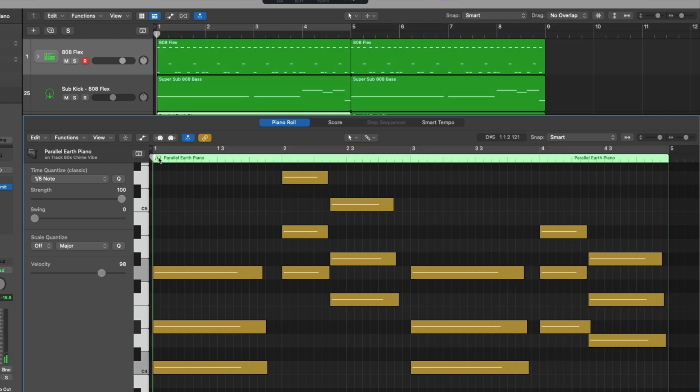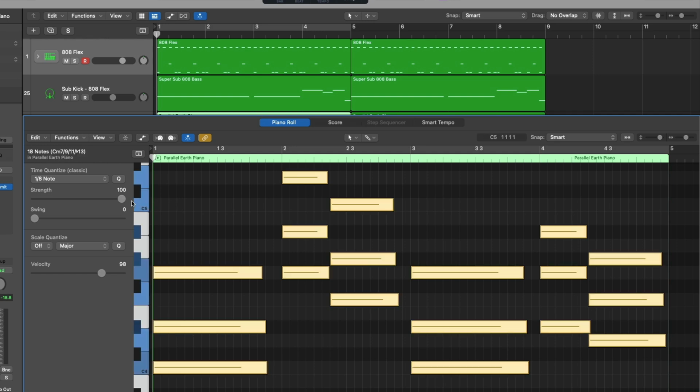All right, now because of quantizing all these notes of every chord, every note is landing at the exact same time. Again, this may or may not be desirable depending on the performance. I'm going to select all the notes again and set the strength slider back down to 0 and set these notes back to their original positions.